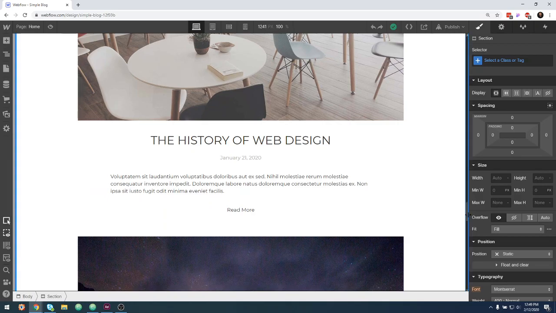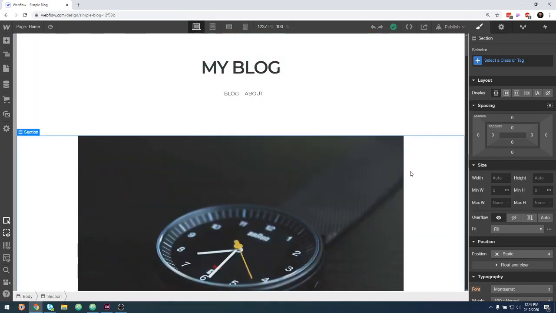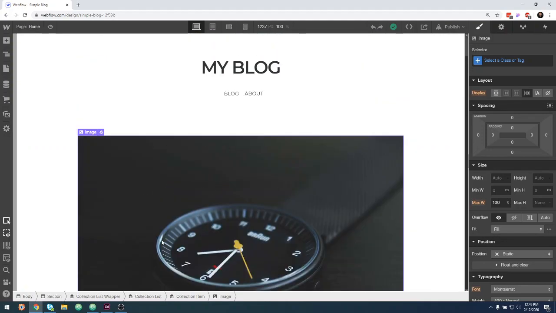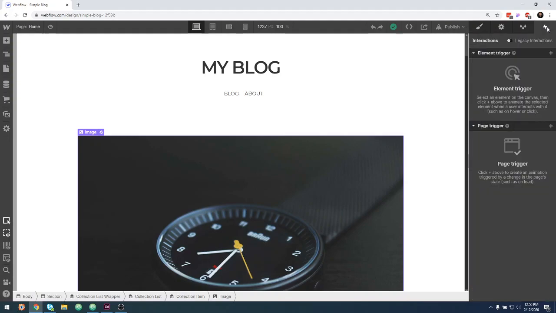Okay, so let's get in. This is a simple blog layout that I created the other day, and what we want to do is animate this image. Because we're using our collection image, each of these image elements is going to take on the same animation. So we go up here on the right hand side, and then we choose the lightning bolt. That's our interactions tab, and we don't want a page trigger. This happens whenever the entire page's state changes, so like a page load, or you can see them here: when the mouse comes in the viewport, or the page is scrolled, or the page is loaded. That's not what we want.